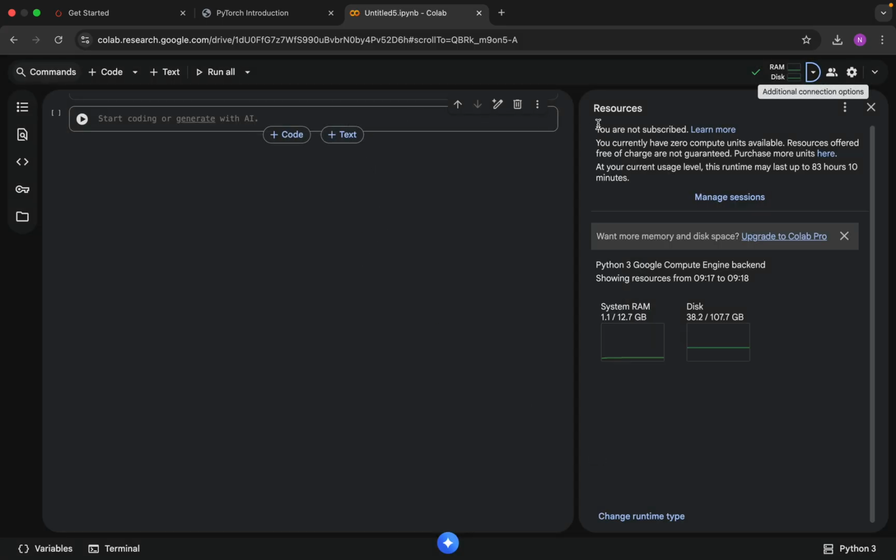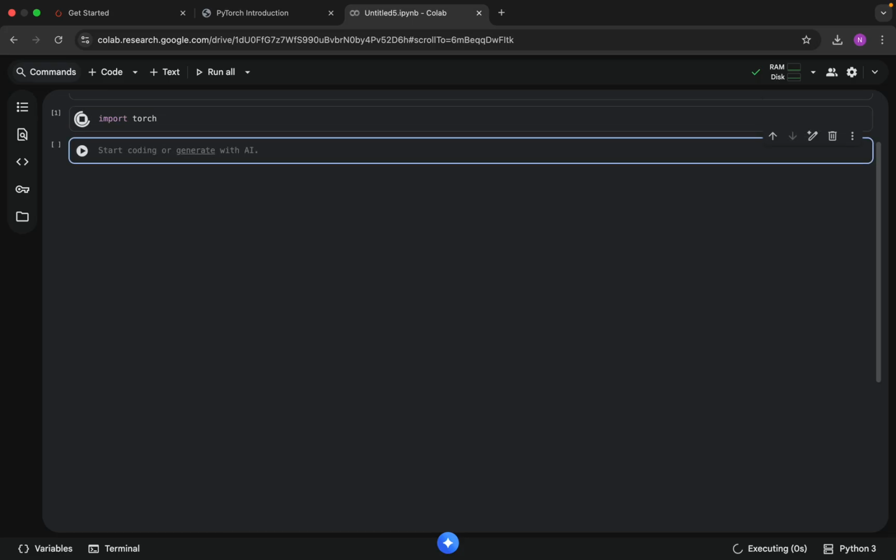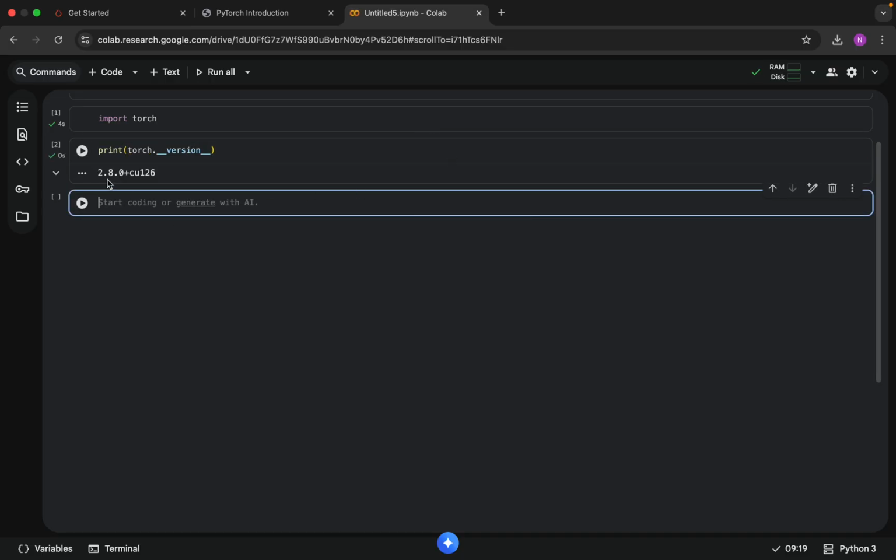Once that is connected, let me close this. We don't need to do any installation, so I can just execute import torch here. It's in progress, and it's connected. Now I can try to see the version of torch. I can type torch.__version__ and execute it. Here we can see 2.8.0+cu126, the current version of torch that we are using. Colab is very cool.